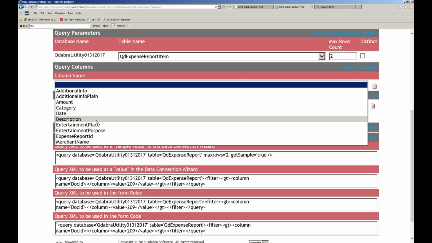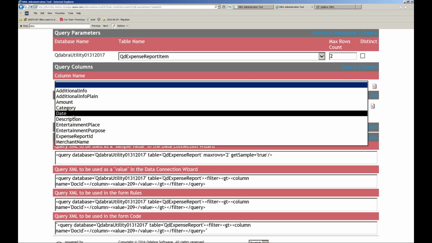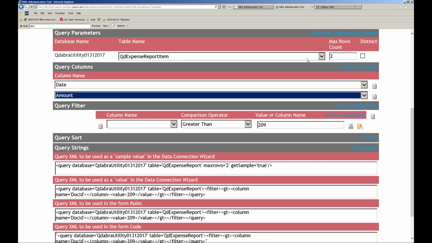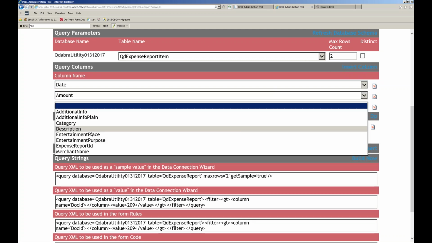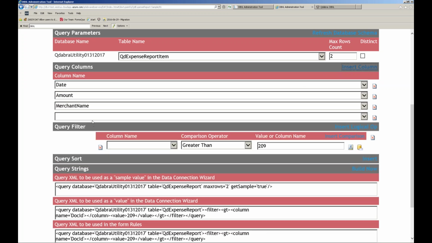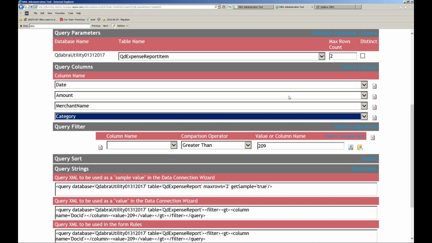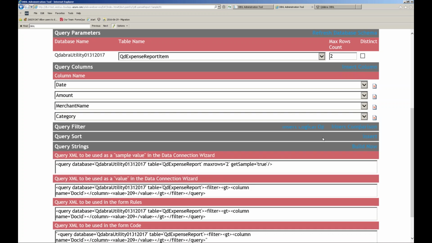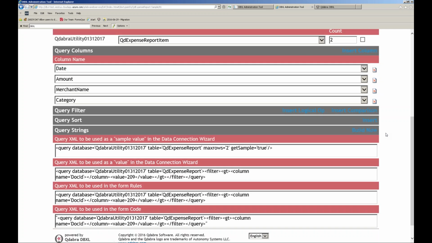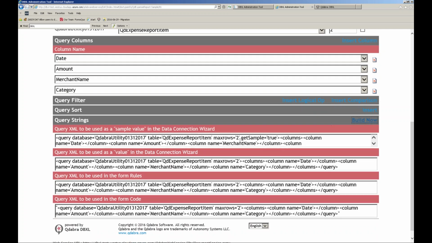Anyway, so I've got some data here, and I can select my columns, date. I want to select the amount column. I want to select, of course, the merchant name and the description, category. Let's just do category for now. Okay, so once I've created my columns, I can add a comparison. I'm not going to do a comparison for this one. I can do a filter, I can do a sort. Obviously, there's lots of options, but then at the end, you can build your strings, and this is going to give us these different query XML strings.